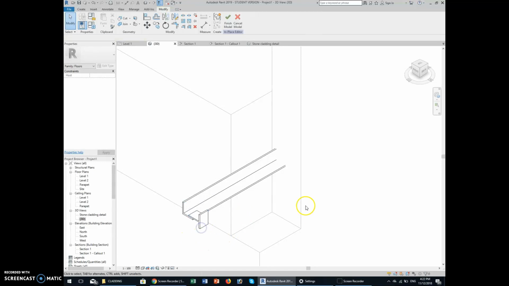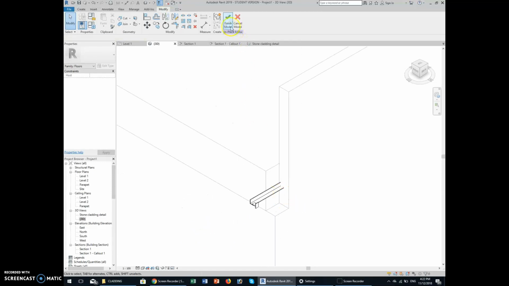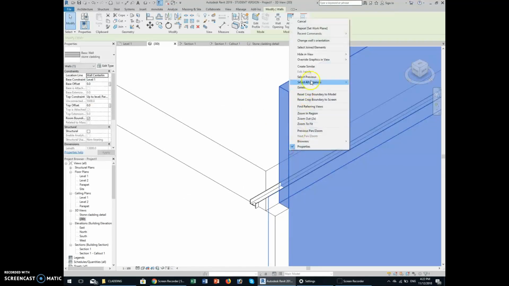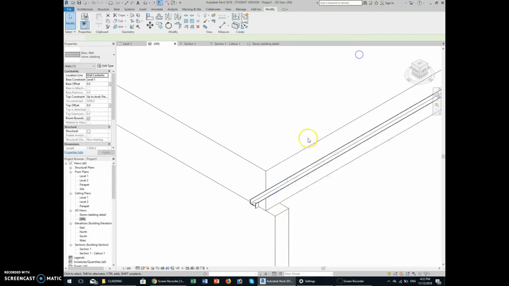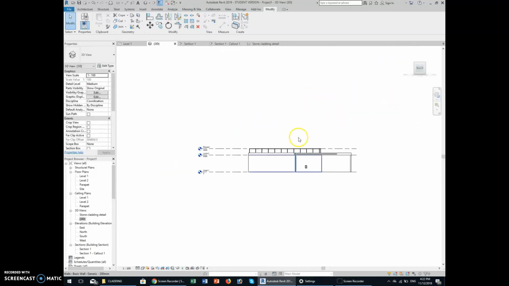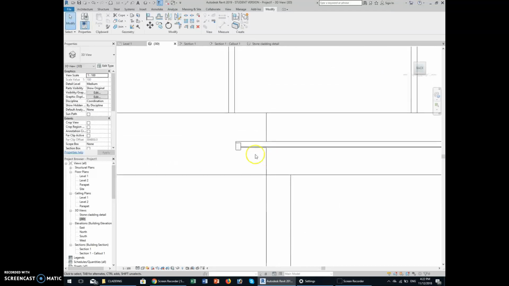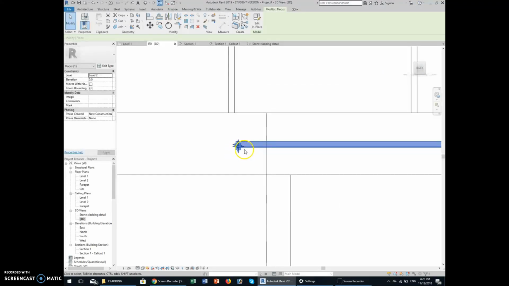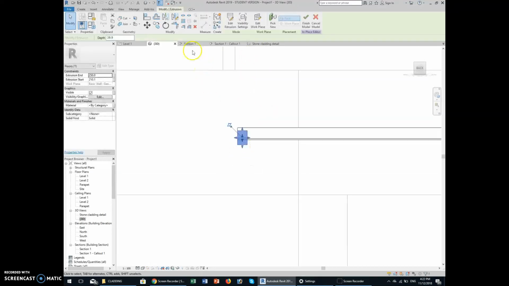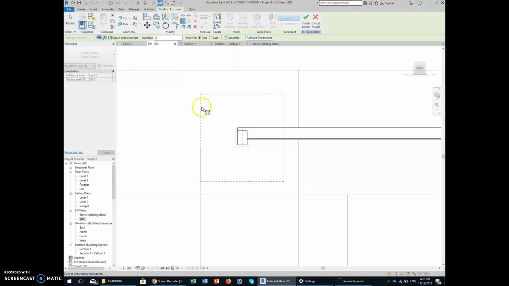Okay, and basically I can directly say finish, hide this in view, come here, and I can directly edit in place. I can copy this element as many as I need. Matrix, okay.